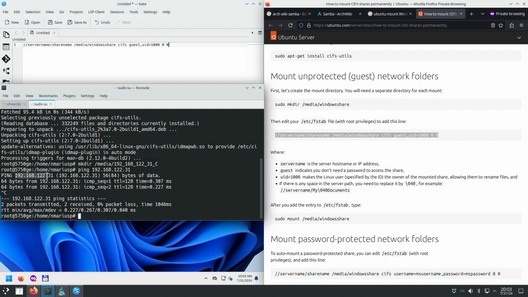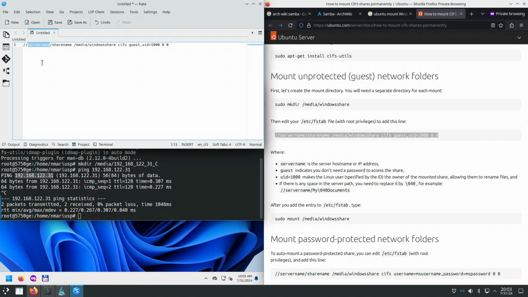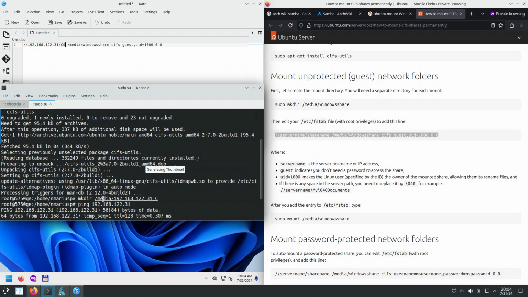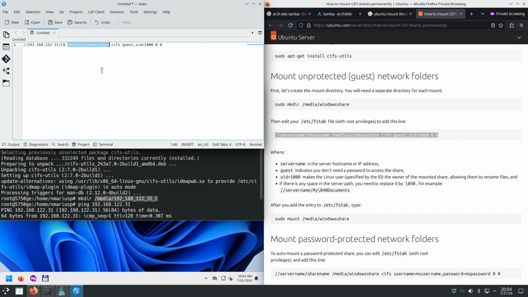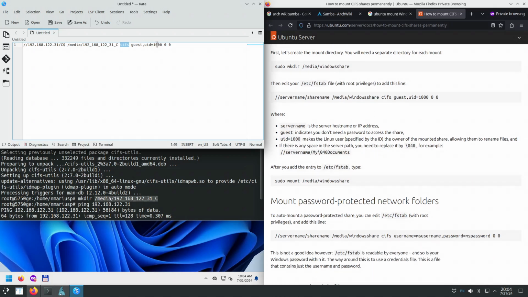So the server name is the IPv4 address. The share name is the dollar sign. I have enabled Windows administrative shares on this Windows computer. The directory that we have created is this one. CIFS is the file system type. These are the parameters and the two final columns in /etc/fstab. UID 1000.